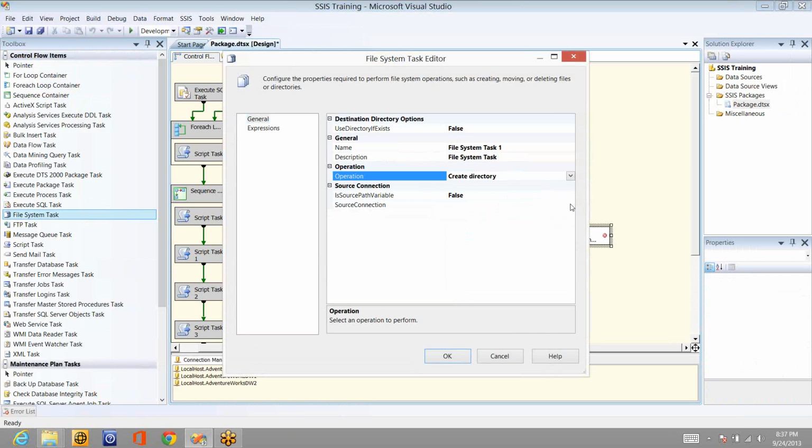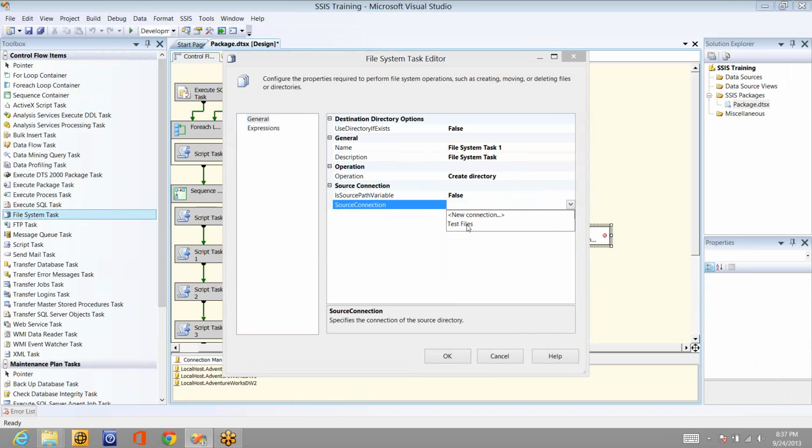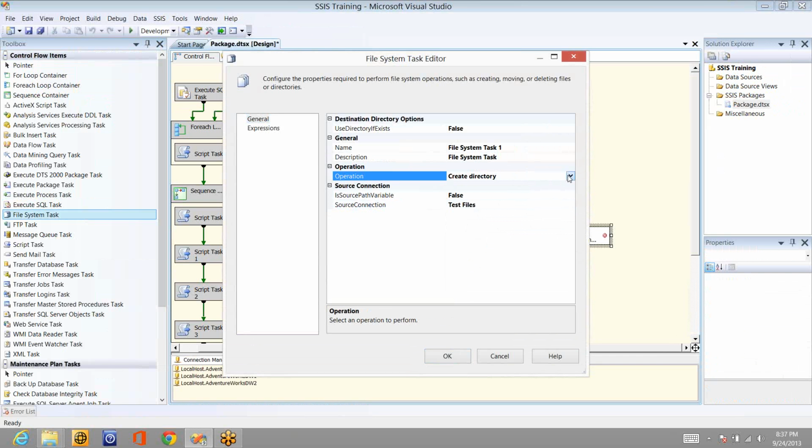So what is the source? Which directory you want to move? I want to move these test files, the test files that is available in the test, and use directory if exists, okay, in the destination. Sorry, I've selected create directory. Thank you, Kranti, for finding out the issue.